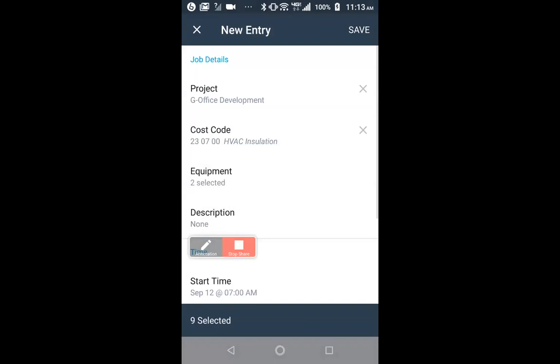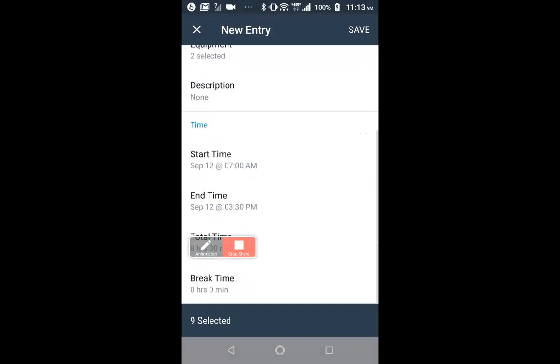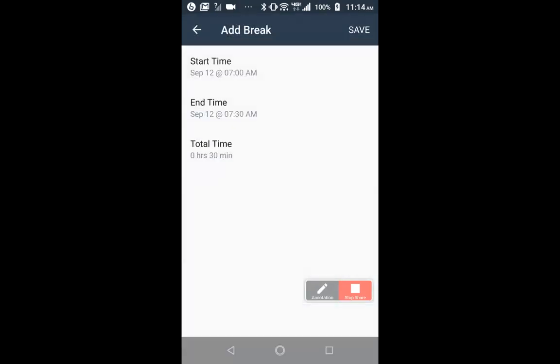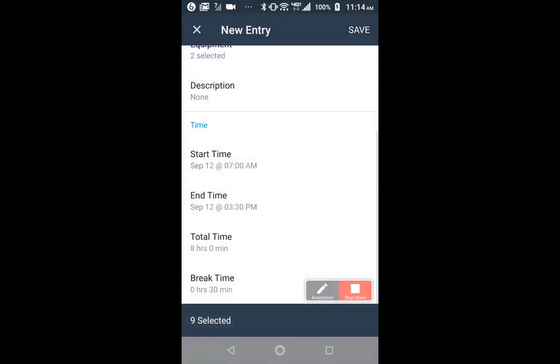There we go. The great thing about this, if they're doing it manually, there is a default start and end time. You guys can customize that and make that be whatever you want that time to be, 7 to 3:30 or whatever your working hours are. If they want to add a break, it's just as simple as adding it right there. And then that is the time entry.